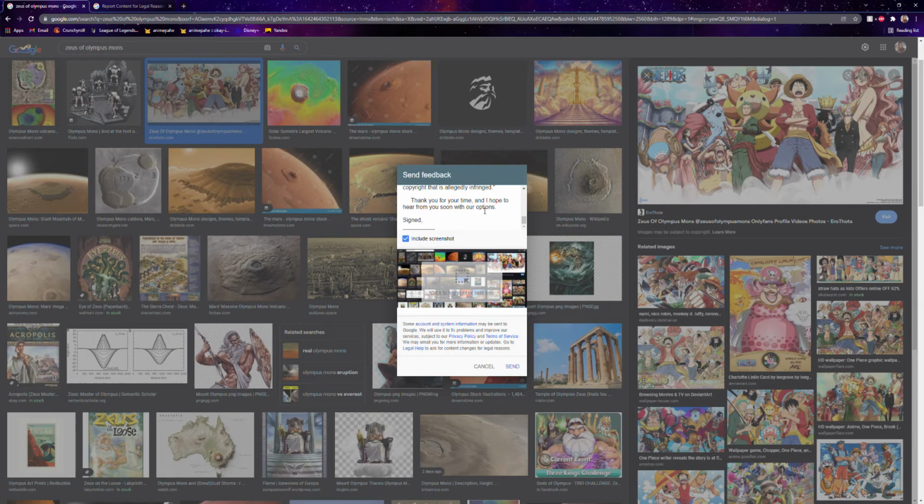That's what you put in here. Obviously, you sign it with your name. You can include a screenshot of information. So how this actually works is you're going to take a screenshot of whatever's on the screen, right? Specifically the Google search. It's not going to do your bookmarks or anything like that.